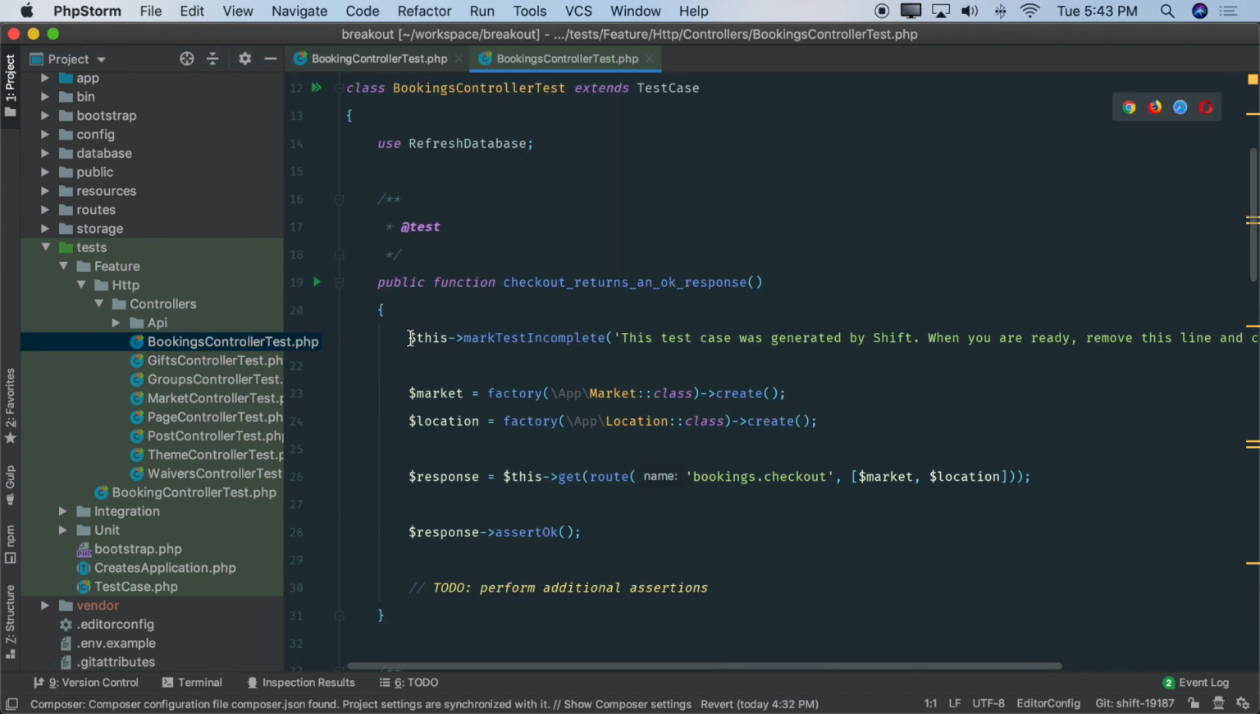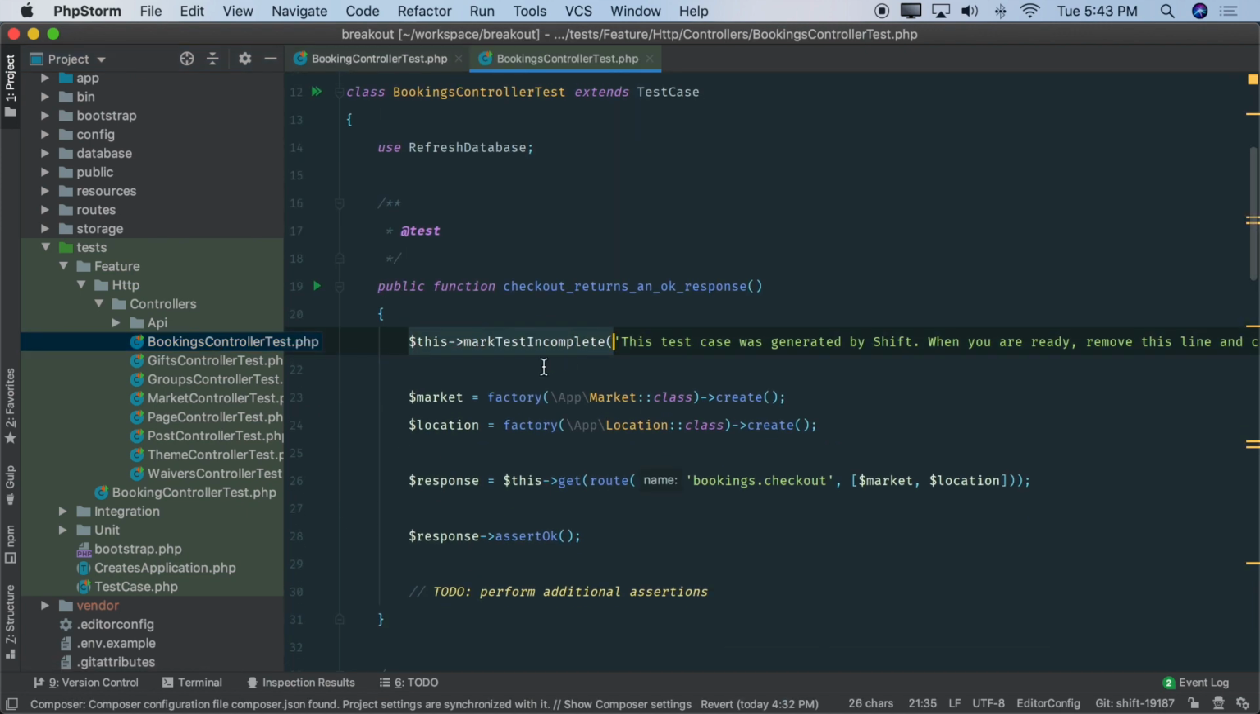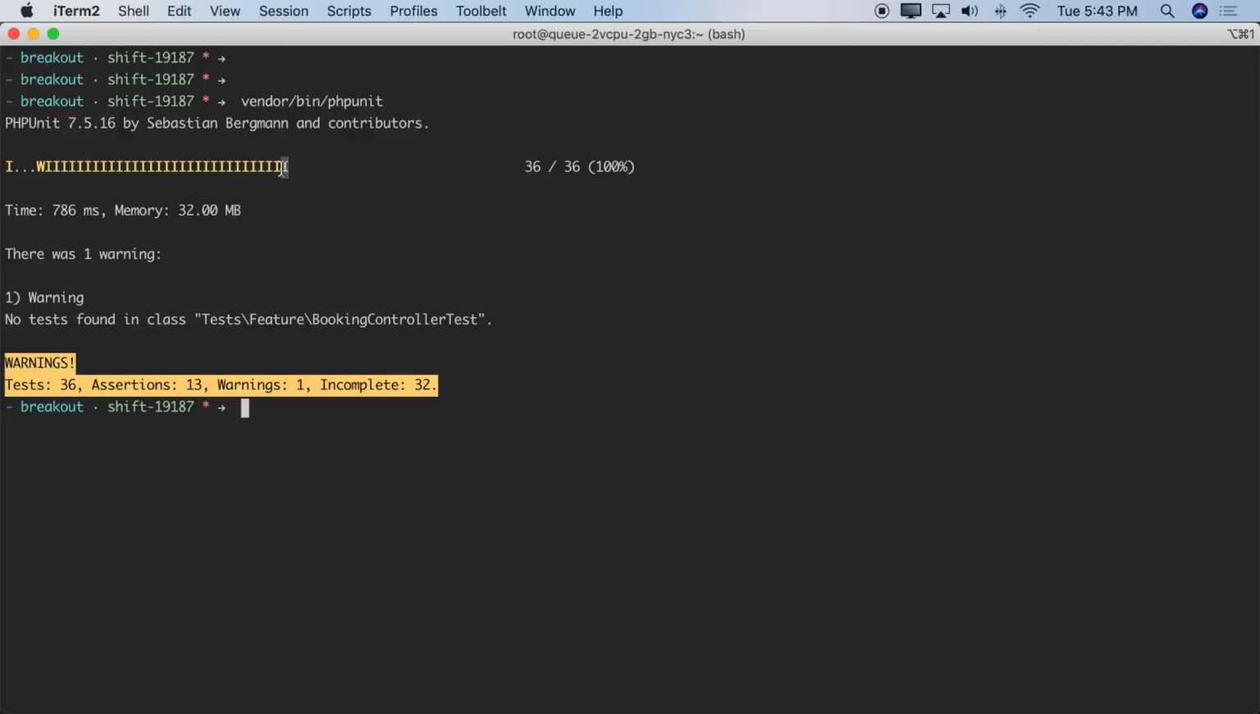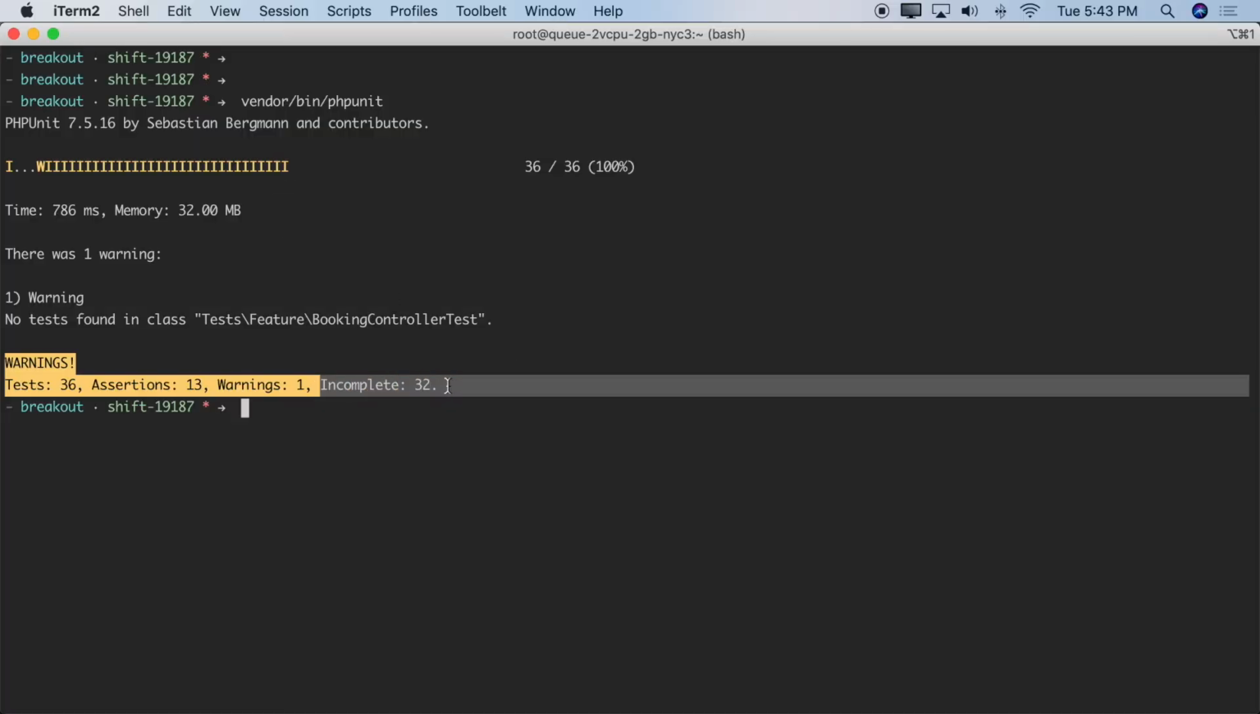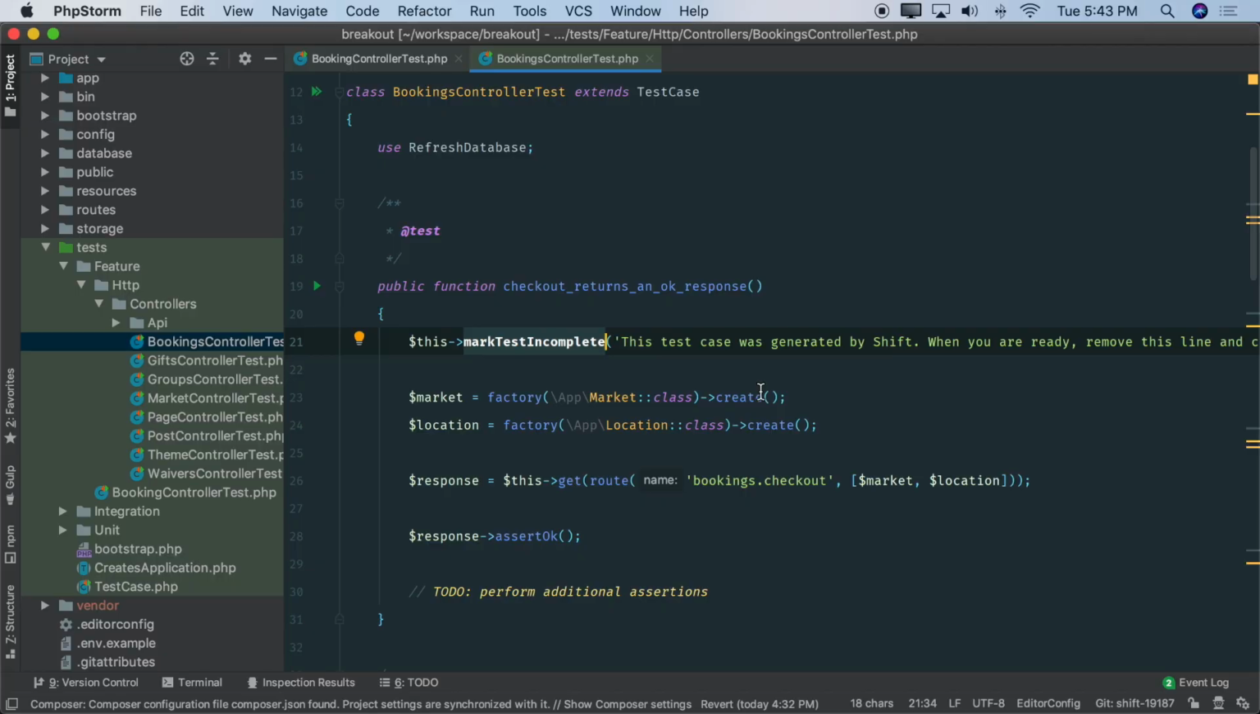We can see here that Shift actually marks this test as incomplete. This is a built-in PHPUnit method that allows you to create that incomplete test. And that's what we're seeing here with these I's. So all of them are coming out as incomplete. So that's what's happening here.